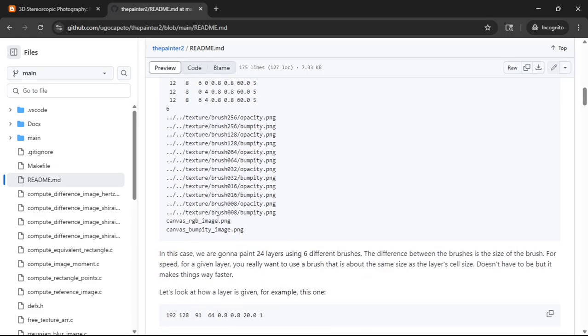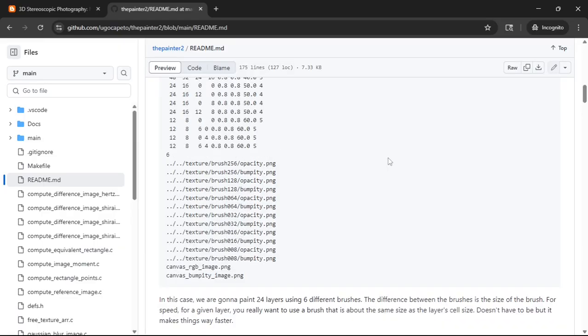And finally, this is the output, so you have your RGB image and you have your bump map or height map. Okay, so that covers pretty much everything I wanted to say, and I don't want to make the video too long. So if you have any questions, just put in a comment or ask on the GitHub platform.